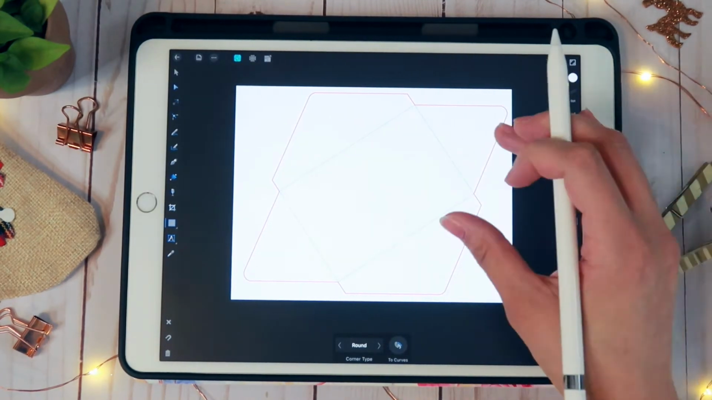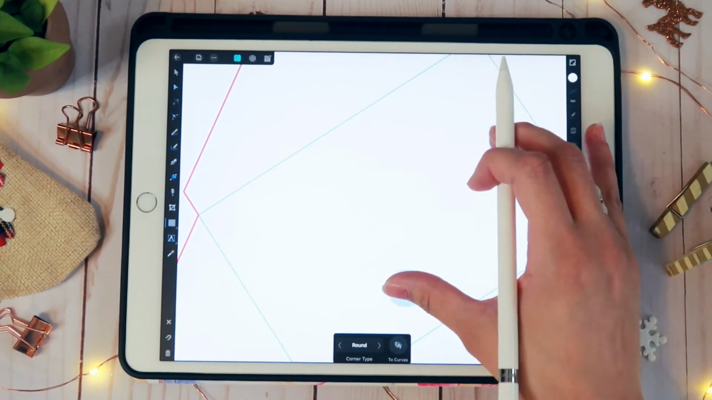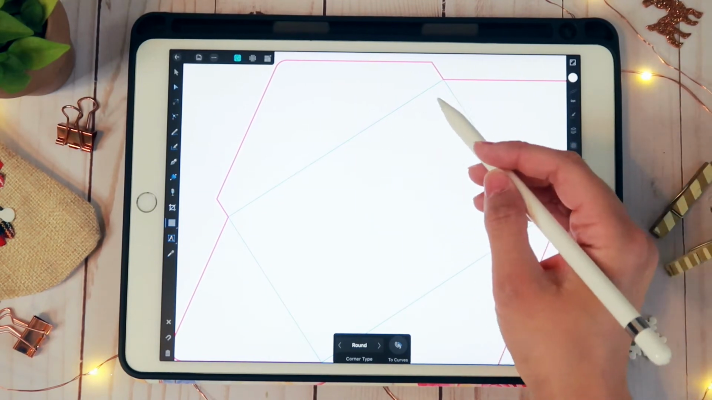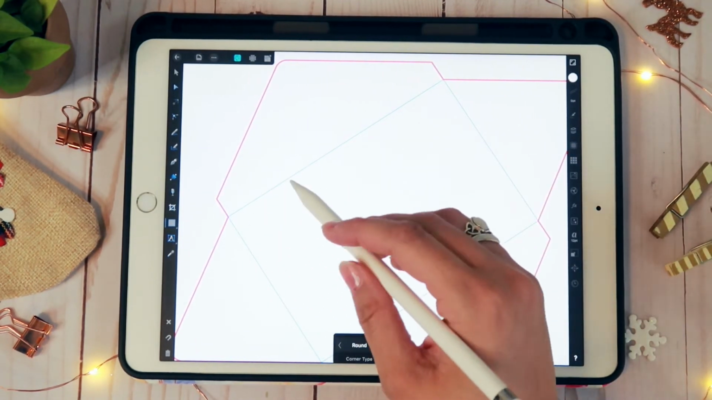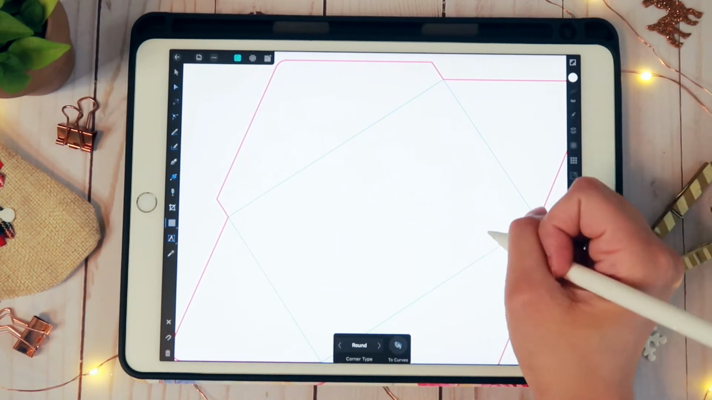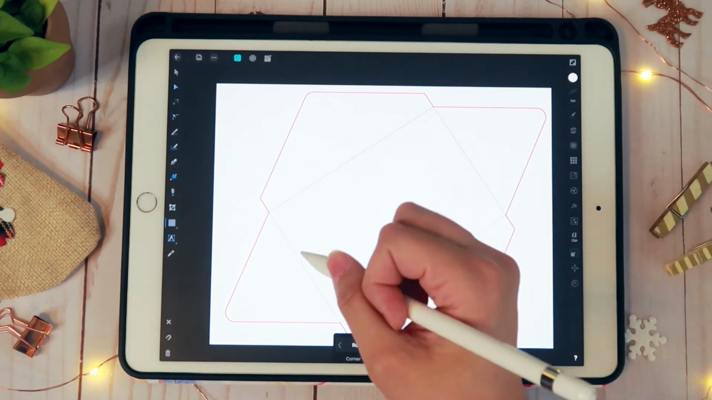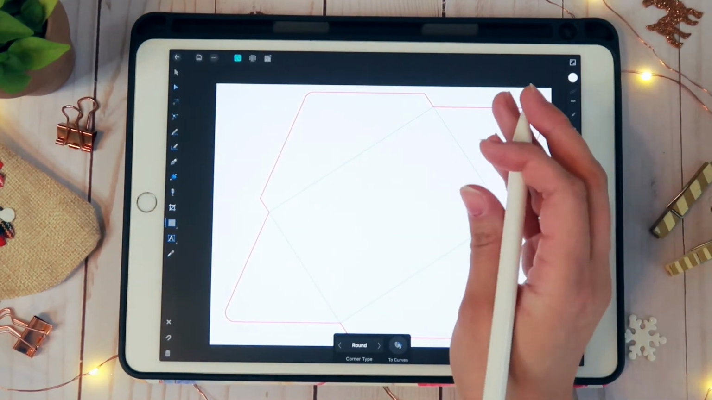So the idea is to make this look like an envelope that Santa would appreciate. We're going to add a little stamp, maybe some sort of postage mail inspired thing. We're going to add that little reindeer that we just drew. So let's add him first. And then we'll basically put in Santa's address, the North Pole.